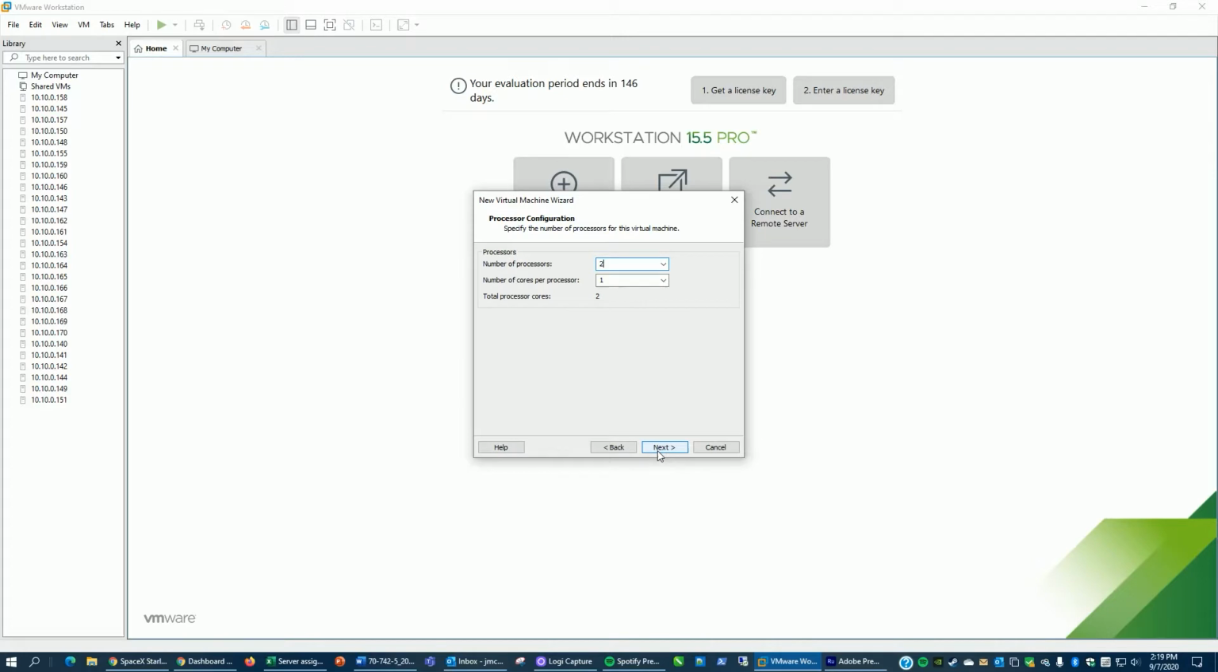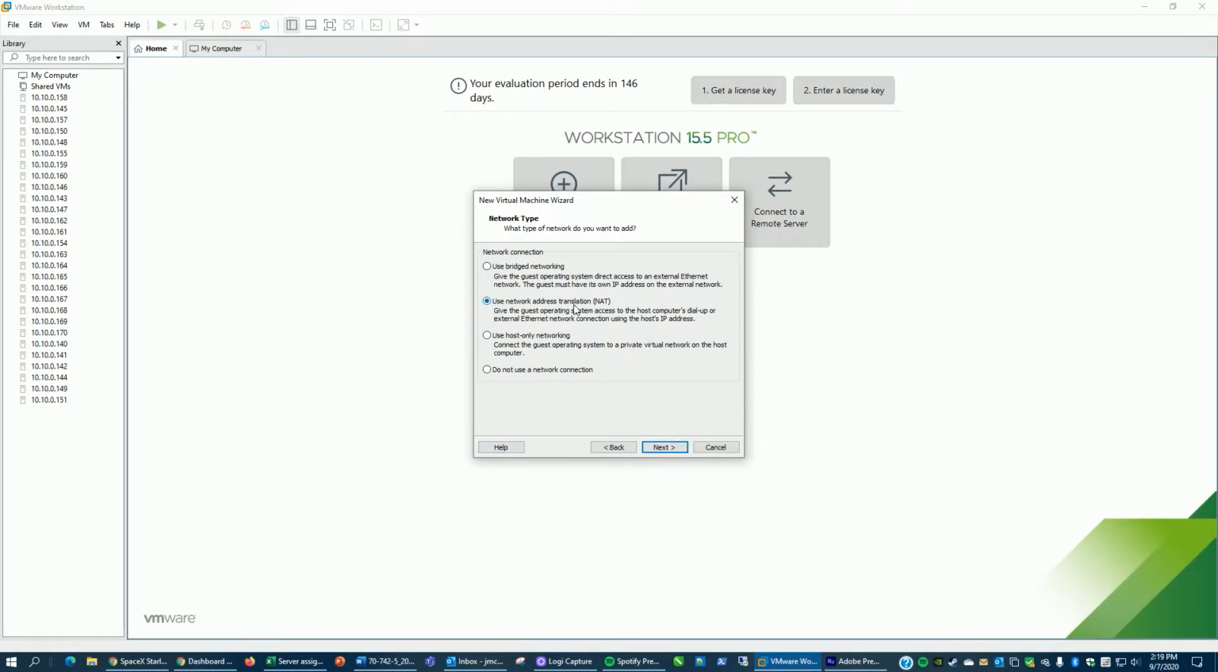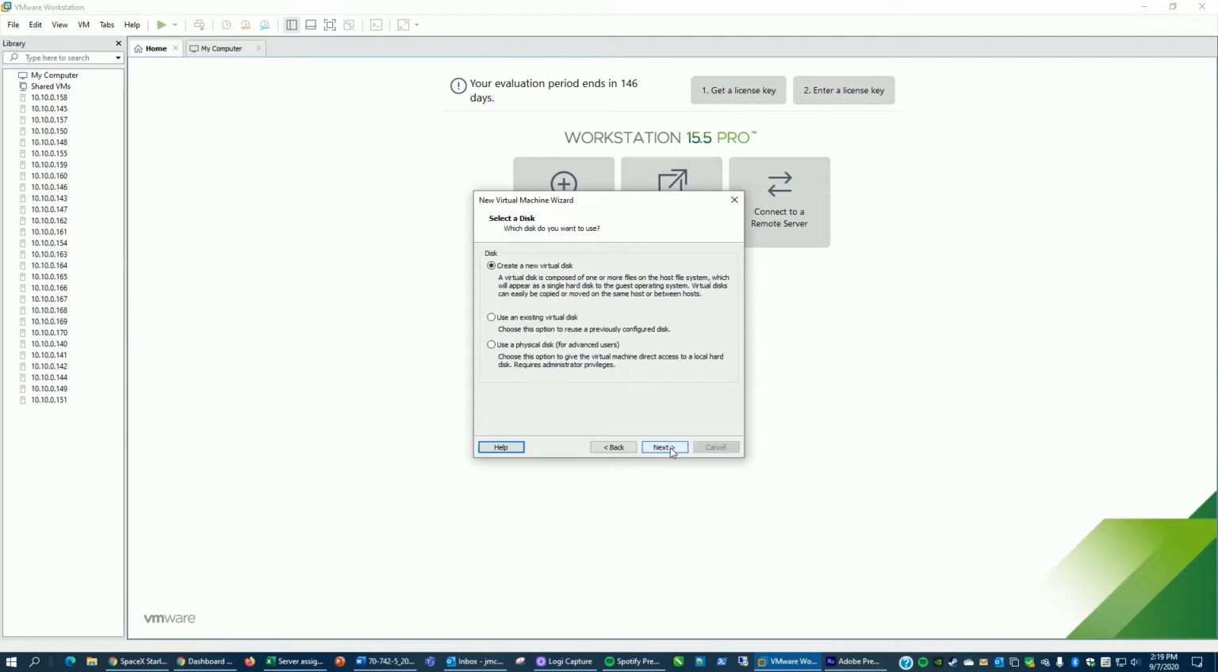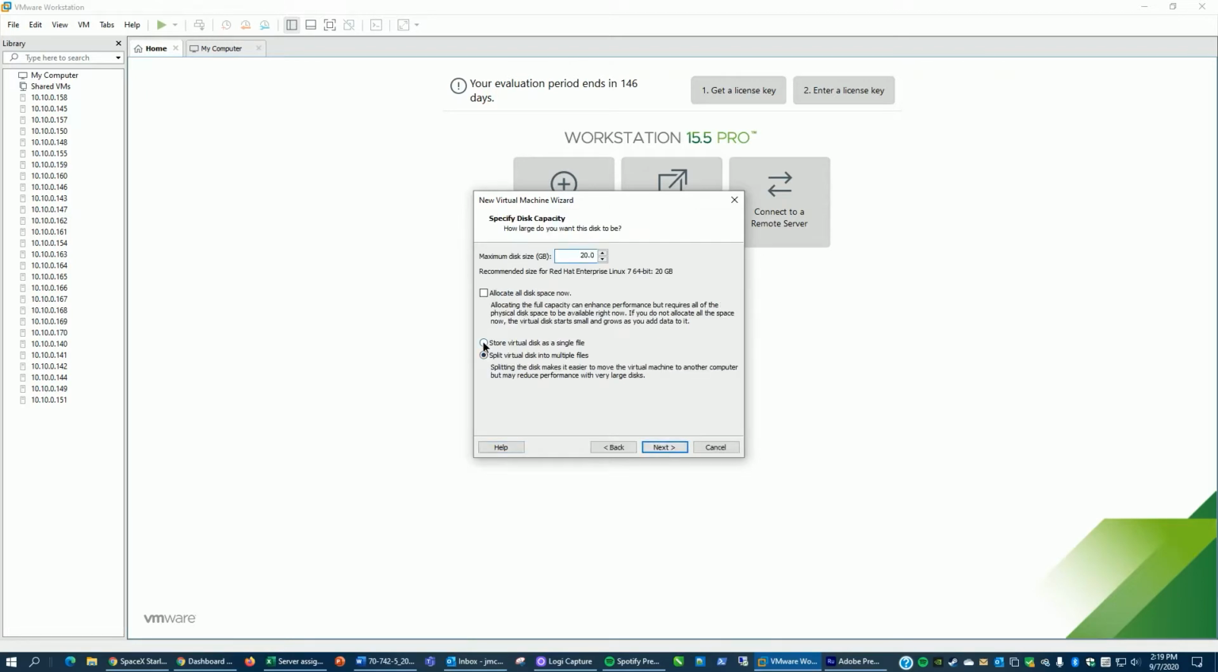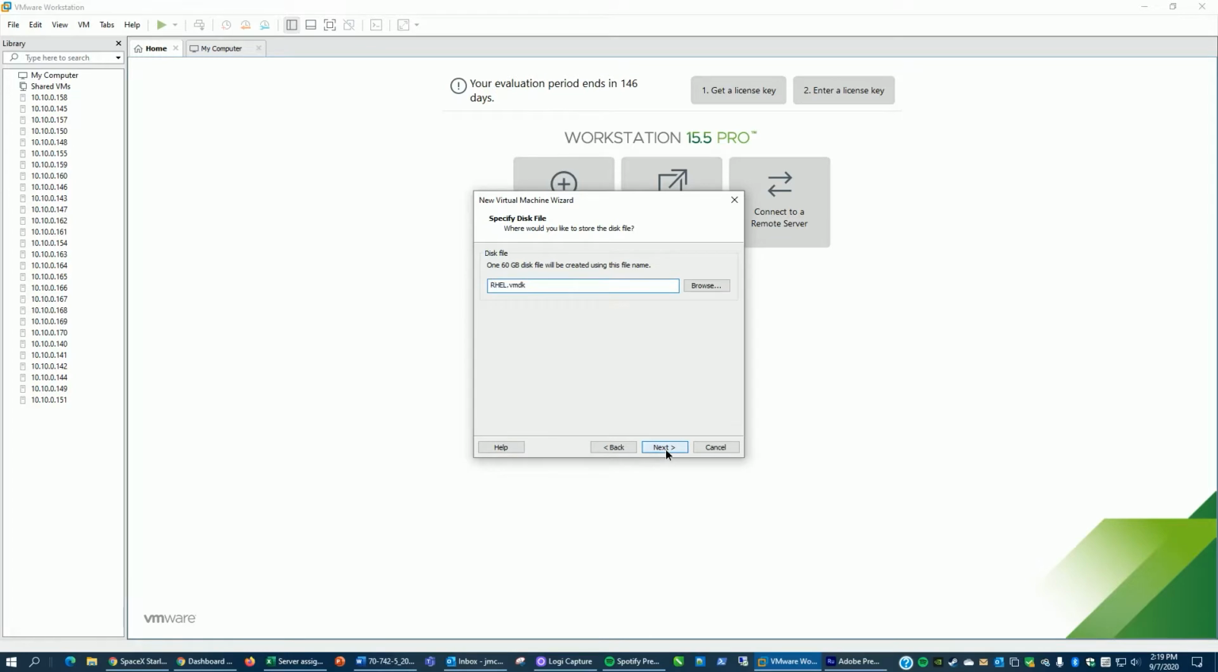And we're going to give it 2 processors. We're going to give it 4 gigs of memory. And we're going to use NAT as our network addressing. Going to take the default LSI logic and SCSI. We're going to create a new virtual hard drive. We're going to make it all as a single file, and we're going to set it to 60 gigs for our size. And we'll leave the file name.